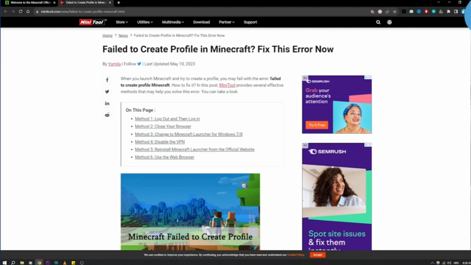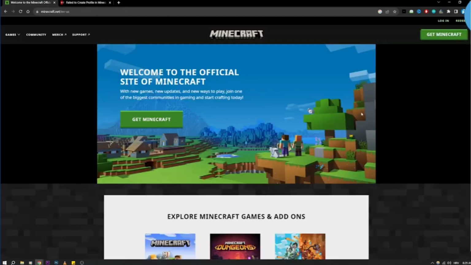If the issue and error are not solved, make sure to go to Minecraft support and create a support ticket, so you can go there and they can solve this problem for you.